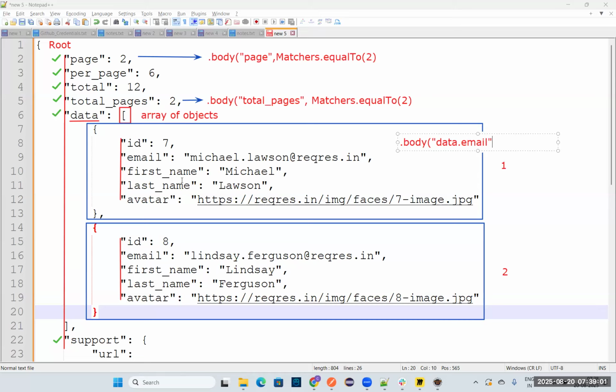If you observe, there are 6 total per page. 6 means there will be 6 email keys in the response. So the point here is, if I say data.email, it doesn't understand which email you want. Correct? How will it know? Yes, it can match this. It can also match this. 6 matches. Actually, it matches all of them.